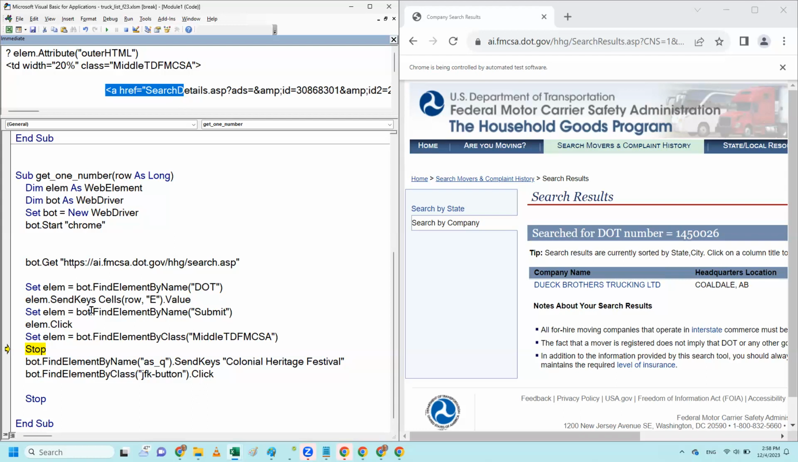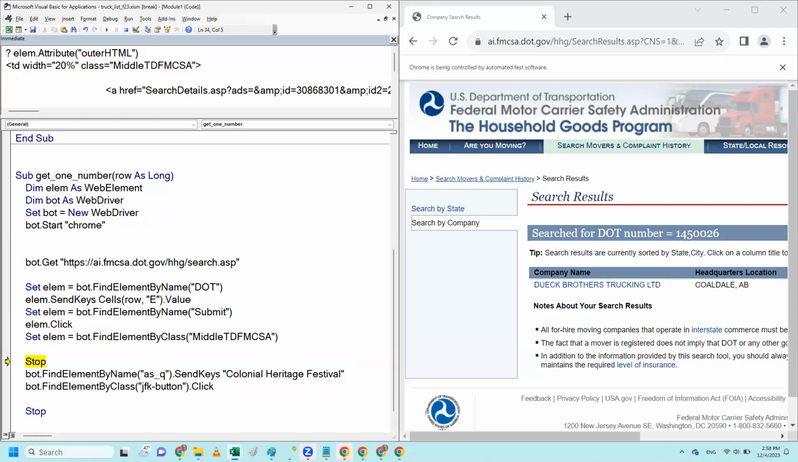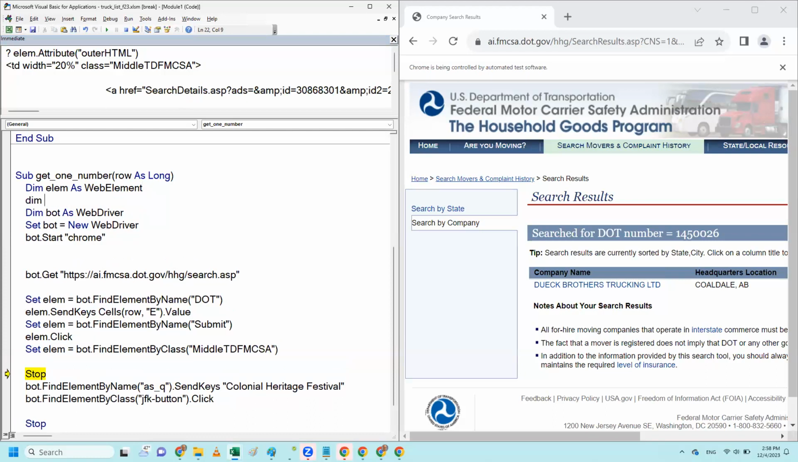So far, the only time that we've called find element has been on the bot itself, but we can do it from an element. So now I'm going to go ahead and, just in case it doesn't work the first time, I don't want to lose my connection to that. So let me Dim link As WebElement. And I'm going to set link equal to elem.find element.